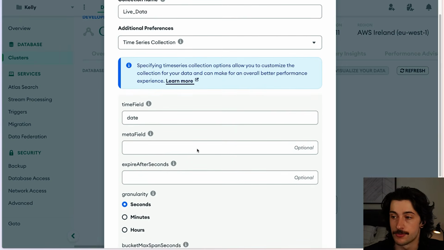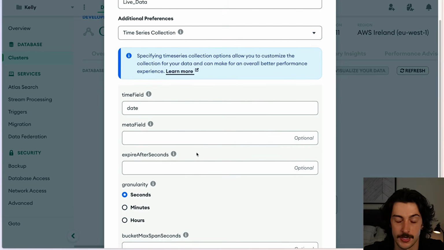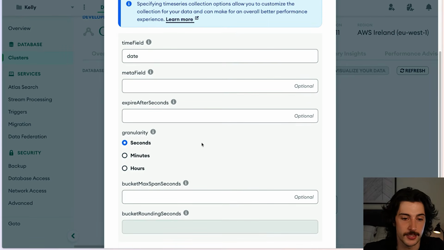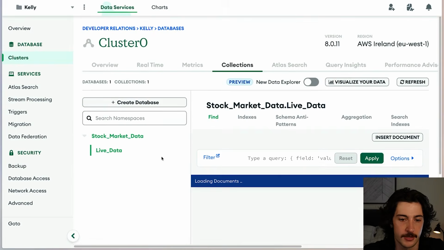That is just a way for grouping your data, and it should be a way for uniquely identifying a related group of documents. We'll use it in our historical data. And then again, for expire after seconds, that just means that if our documents are stored in the database, we want them to expire after a certain amount of time. We can of course stick with granularity seconds, and then we don't need to touch any of the bucket parameters.